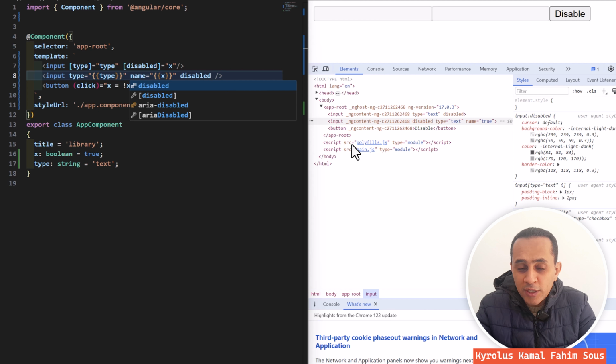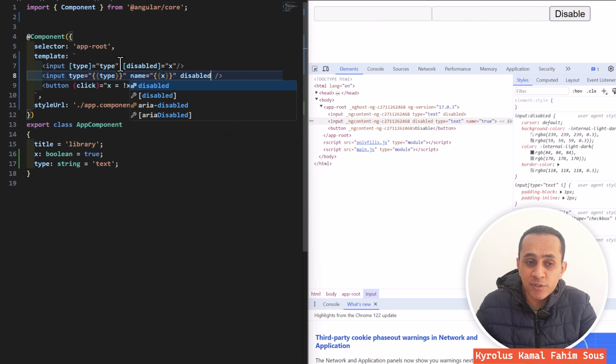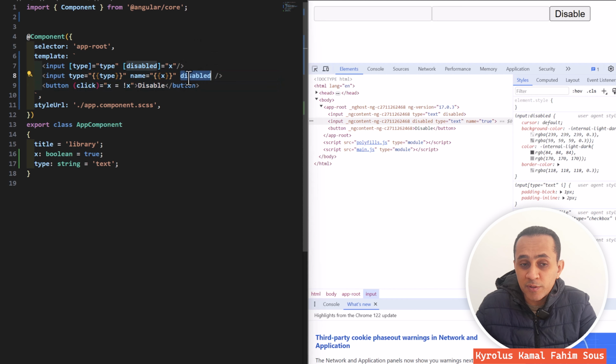So for me, I usually use the property binding with this method. I never use interpolation with property binding like this one, because it will cause some problems with some properties like this one. So I recommend you to use it with this method.